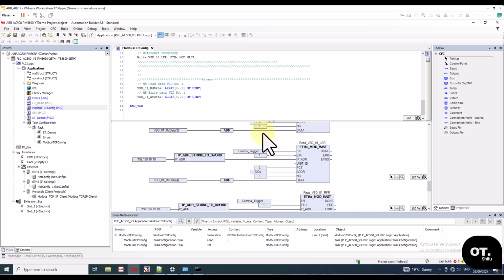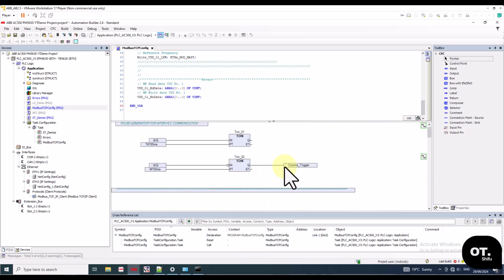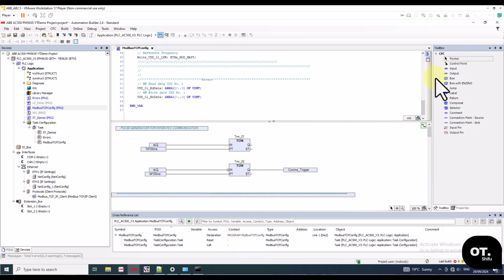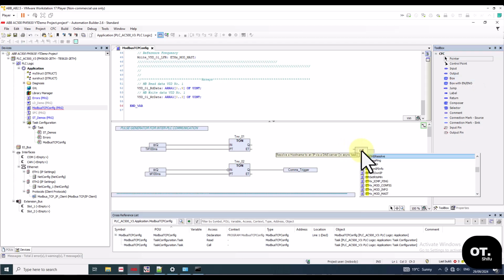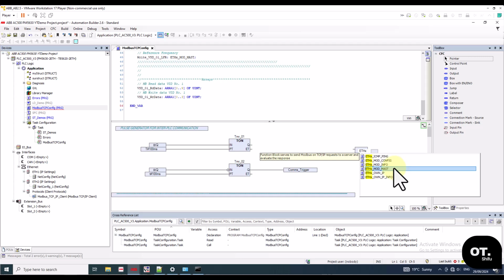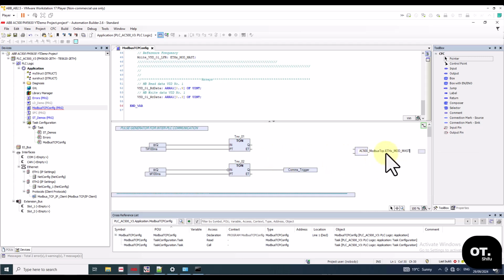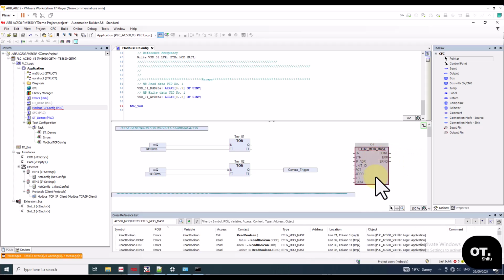Okay, so now for the Modbus TCP communication, we're going to use a standard library function block, ETHX modmast. So this is the standard function block that we're going to use for Modbus TCP communication. The function block has got inputs and outputs. The enable, the ETH, IP address, unit ID, are all inputs on the function block.